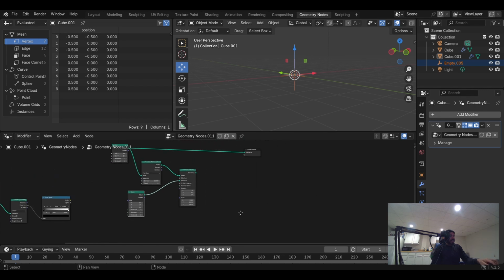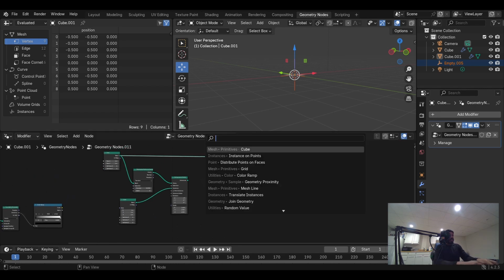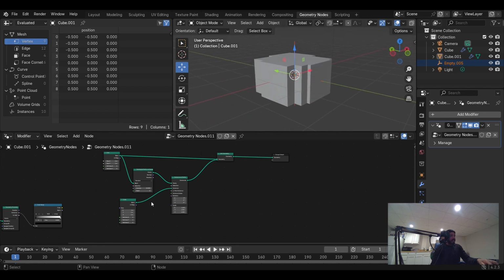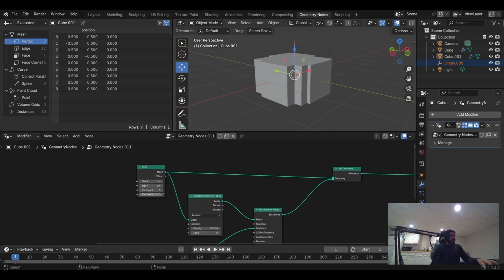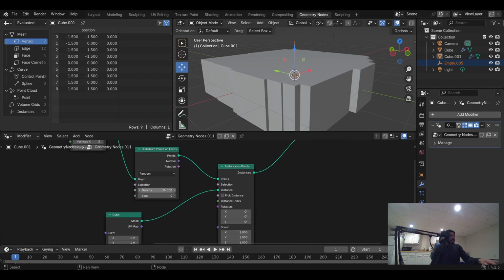Now, we want to combine these two things together. So we add join geometry. Add it together, and then here we go. We have something here. We do a little bit of cleanup for the grid. We're going to make it a little bit bigger. We're going to make it 3 on the X and 3 on the Y. Right? For the density, for the distribute on points, we're going to make it 100.